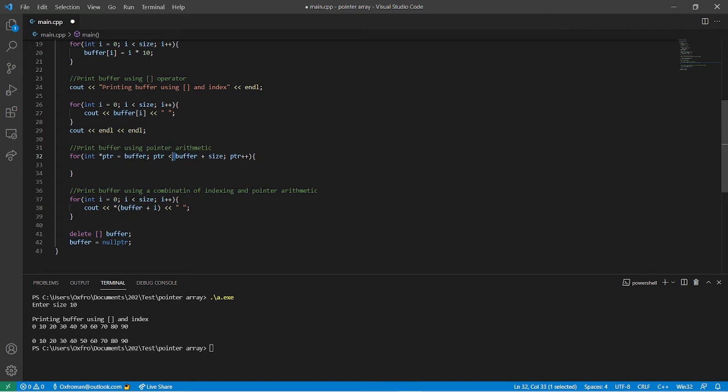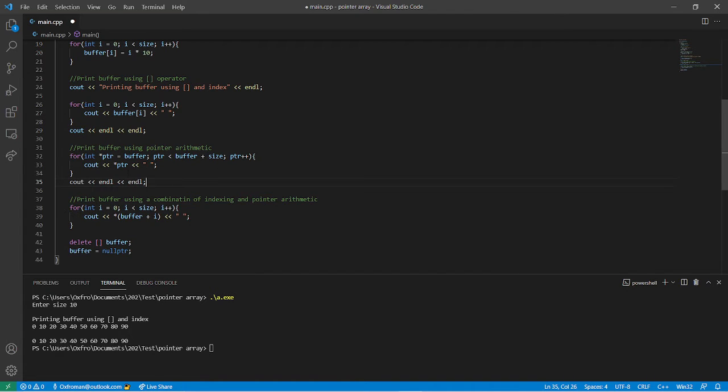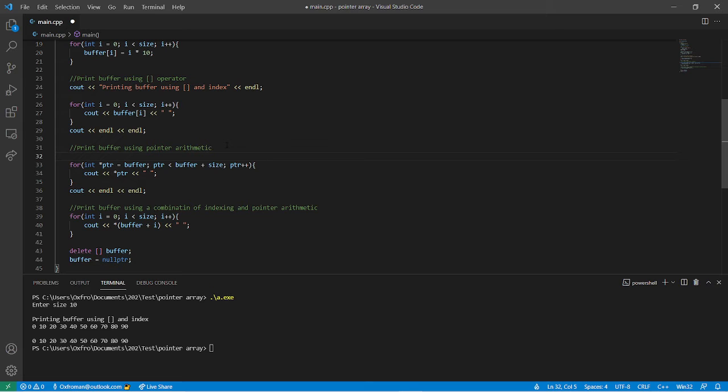less than, while this pointer does not go past this pointer plus the size of the array, the size that has been allocated, keep making this pointer step forward. I can say, all right, print this pointer.